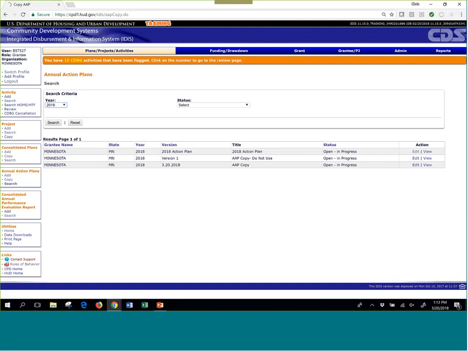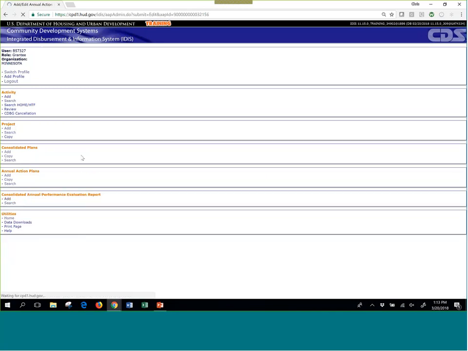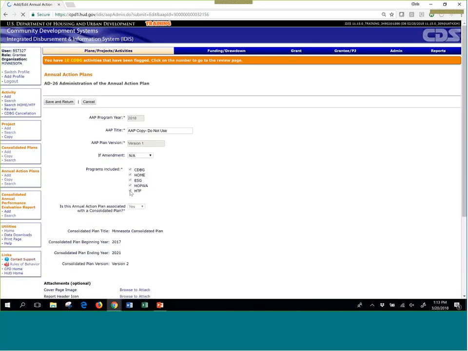Again, when you click Copy, it will pull you back here to your search criteria. So here's the version that I just created. And when I click Edit, you can go to the AD-26 screen. You'll see it has automatically included HTF as a program.